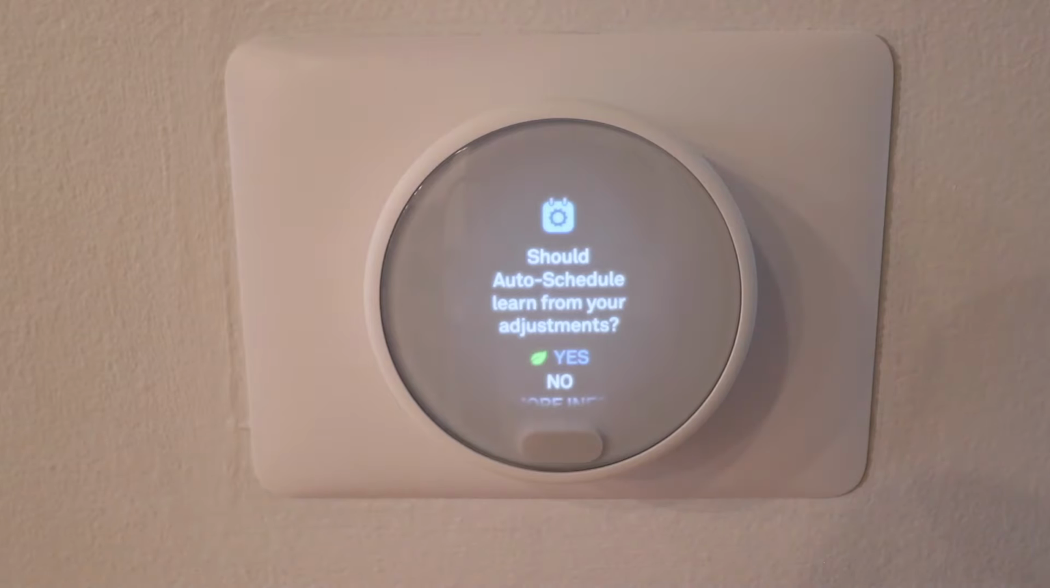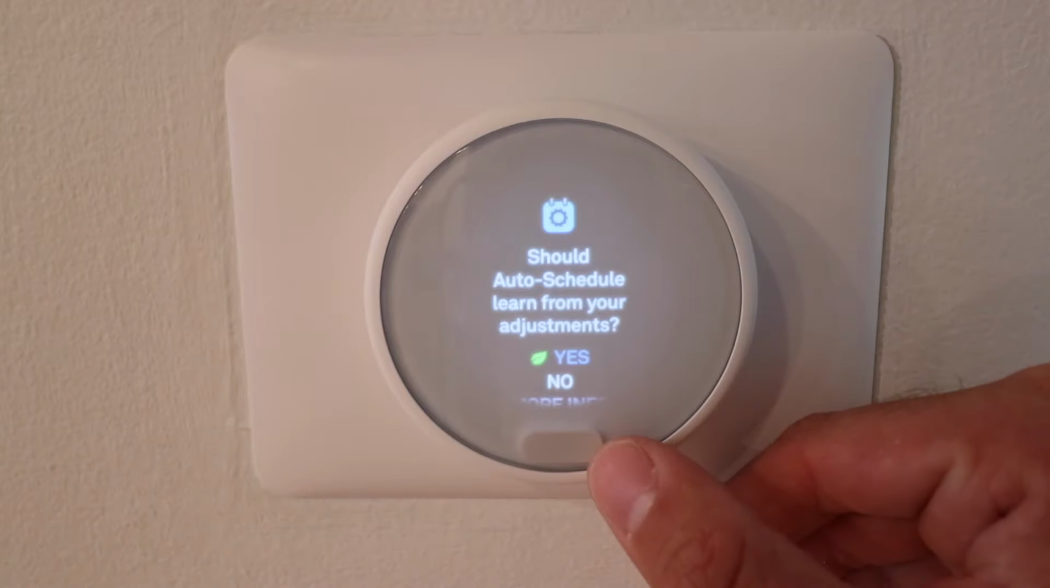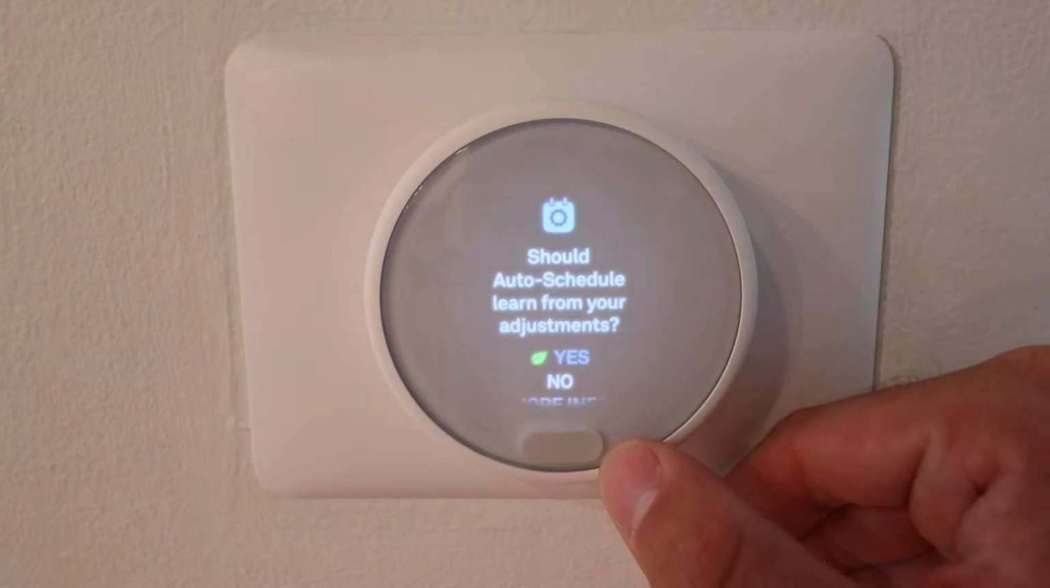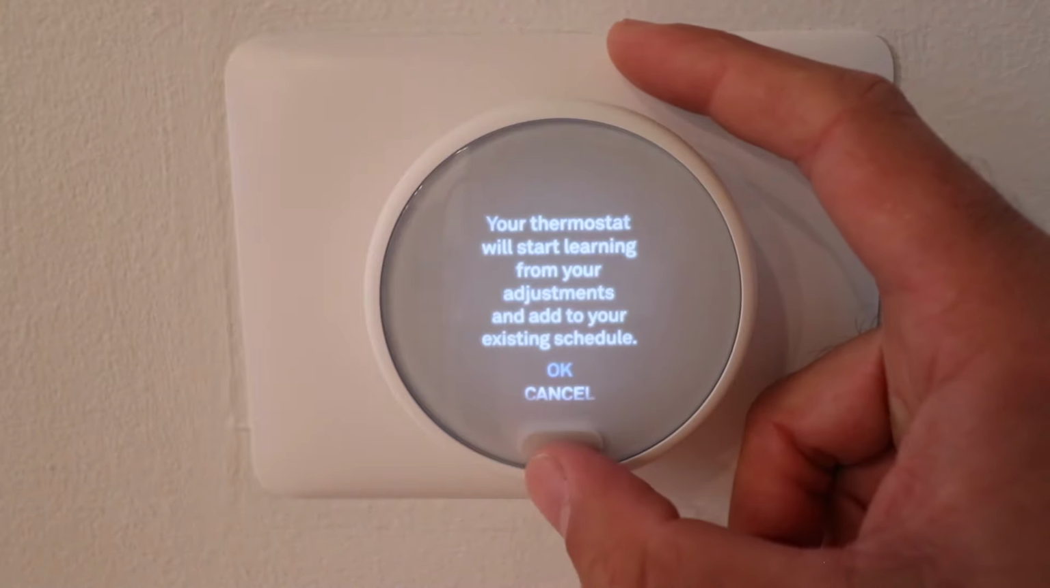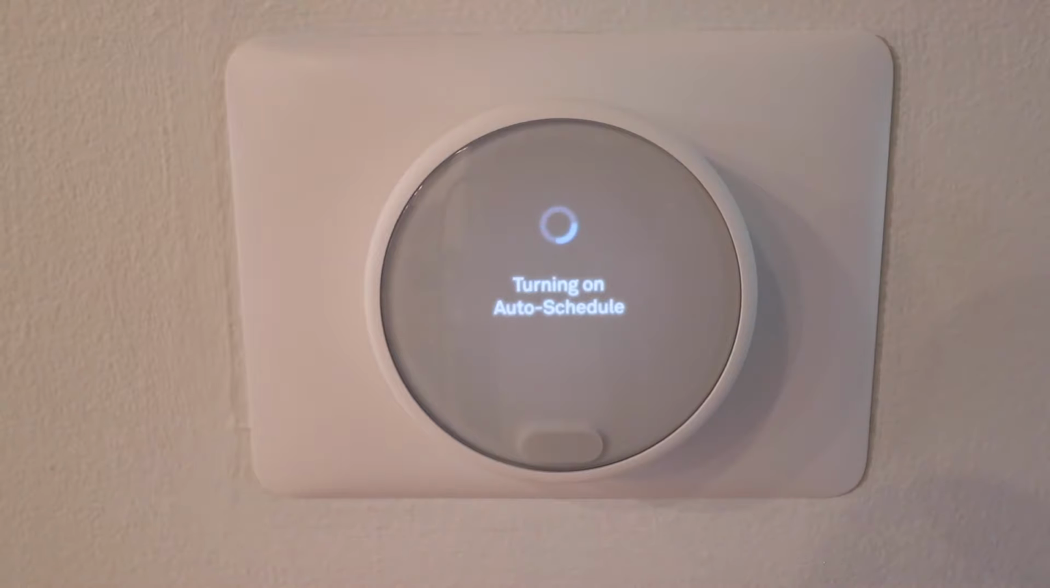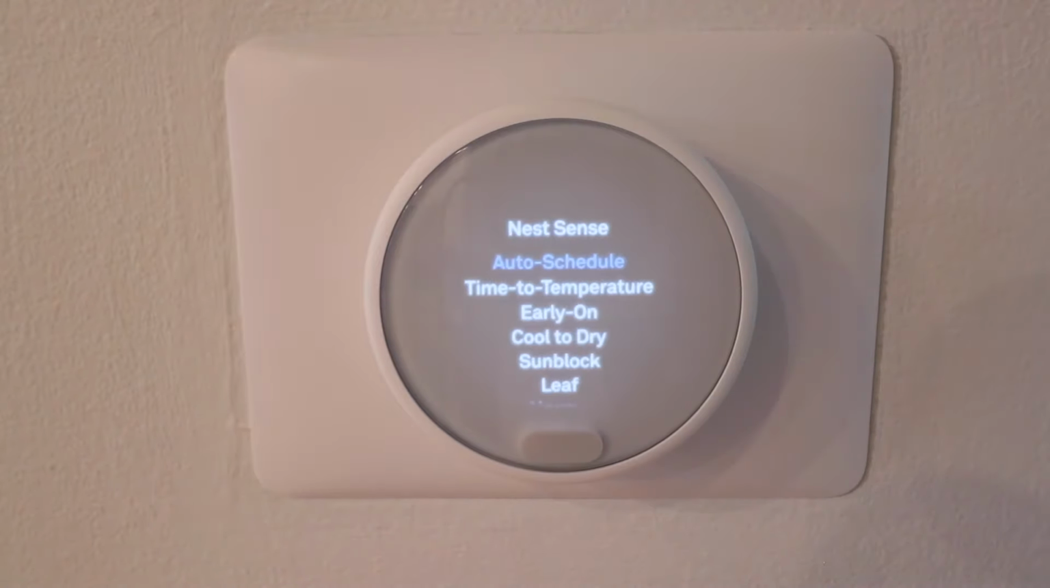Now, I don't currently have auto schedule on because I like to have a very specific temperature for my Nest thermostat. But the auto schedule is designed to learn your preferences and create a schedule based on how you adjust the thermostat over a period of time. So if I wanted to turn that on, I would just go ahead and click yes here at the top and select it. So I click on that and it says your thermostat will start learning from your adjustments and add to your existing schedule. So I would just go ahead and click OK here, and now it will turn on that auto schedule feature.